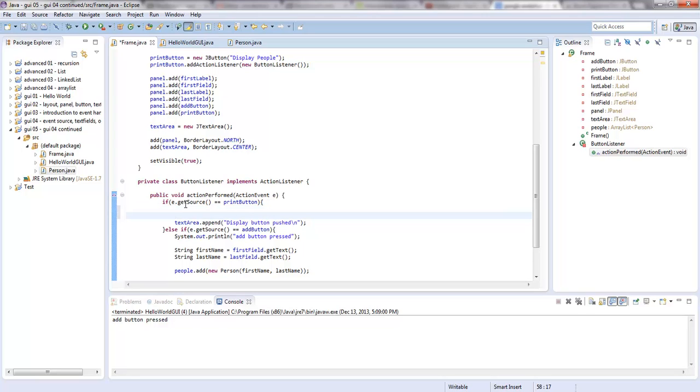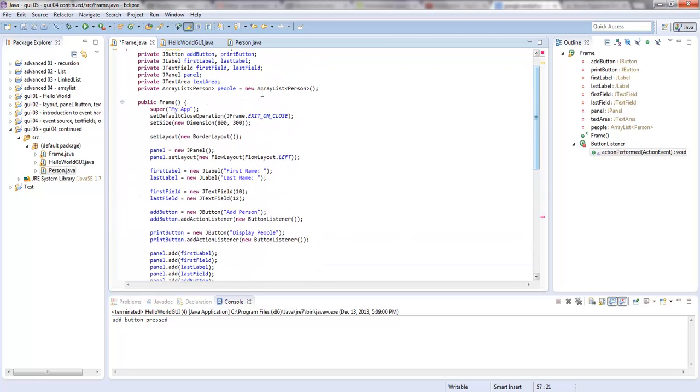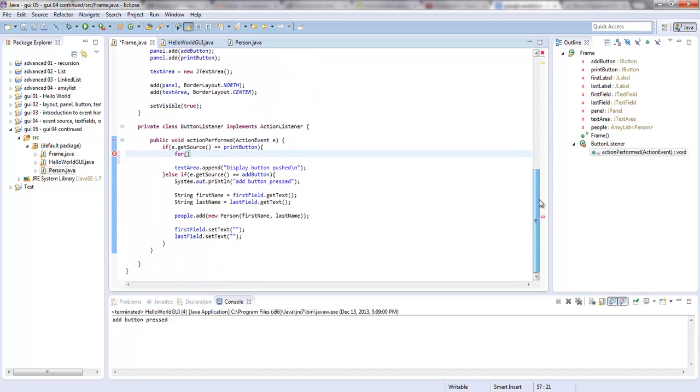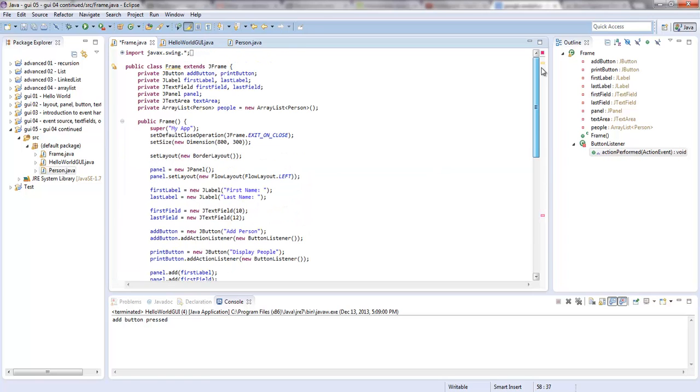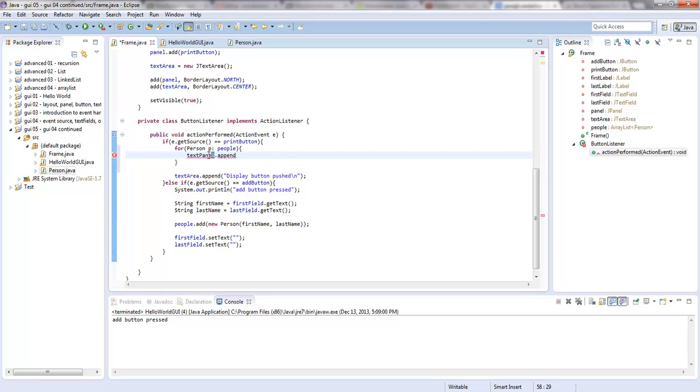That's actually really simple. All we're going to do is do a for each loop through the array list that holds the person objects that we call people. So we're going to say for, and we're going to write the object type, which is Person. We'll just say p, then colon, and then the list that we want to iterate through. So that's people. And now we can do text panel dot append. I think it was text panel. Was it? Text area, sorry. Text area dot append.